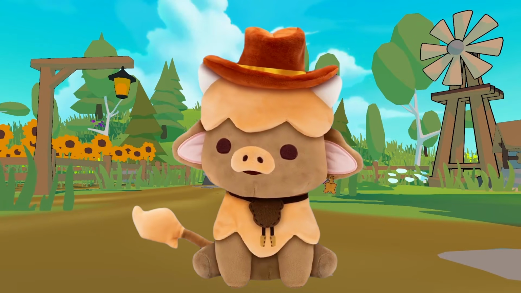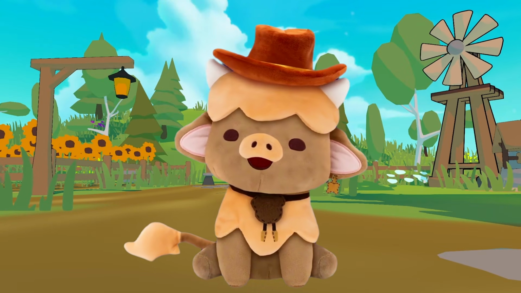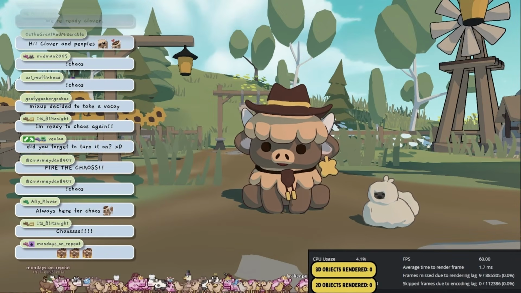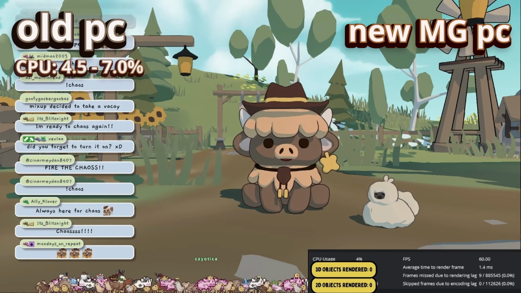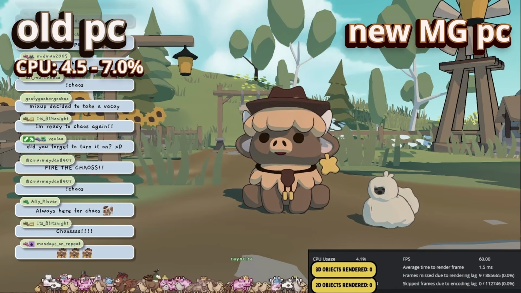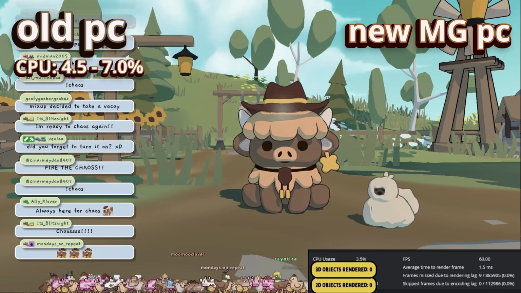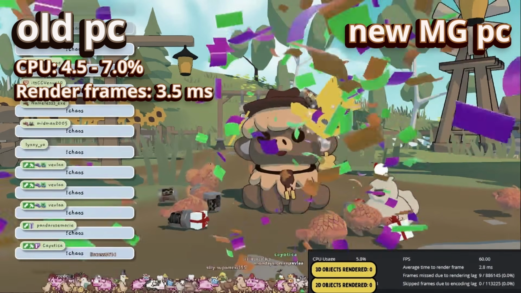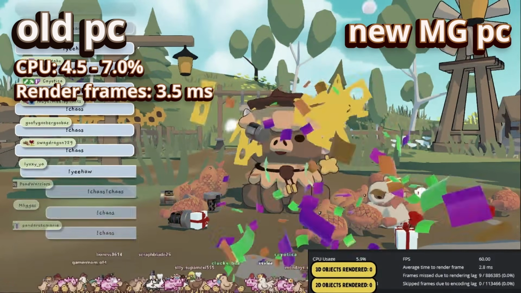Once we started our first chaos event, where chat could spam the !chaos command and start spawning in throwables, we start to see a little bit more from these PCs, right? So the personal build bumps up to 4.5 to 5.5% on CPU, and it actually does spike at 7%. And the render frames start pushing into the 3.5 milliseconds. It's still holding up pretty well, but you can see it's starting to feel it a little bit, right?